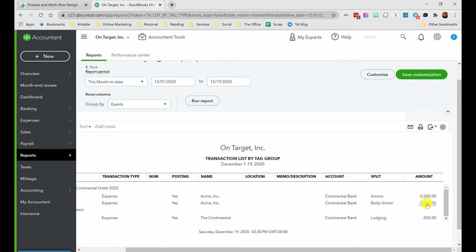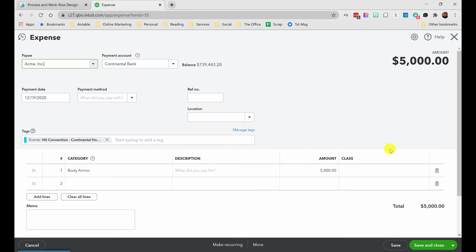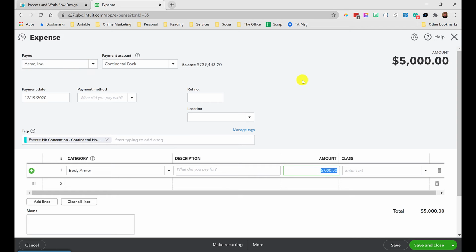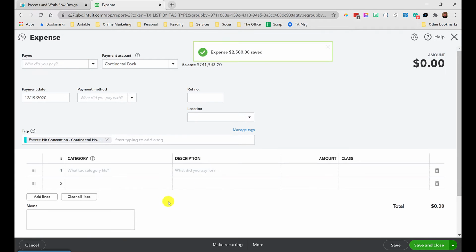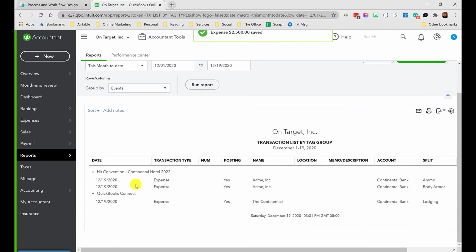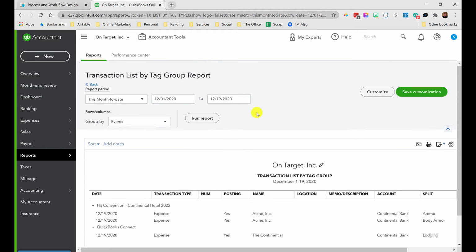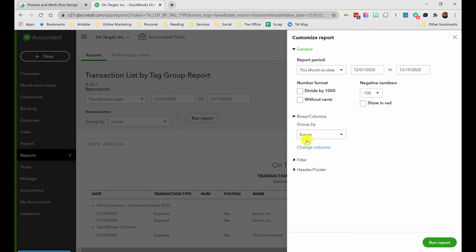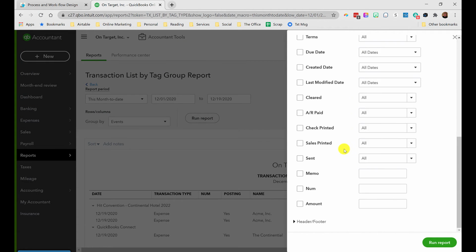And notice it does not total. Let's change the amount so it's not confusing what was what. Let's say the body armor was $2,500. So that's important to note. It does not subtotal the groupings here, but obviously what I could do is I can filter it. So let's go to Customize, and now I can filter.